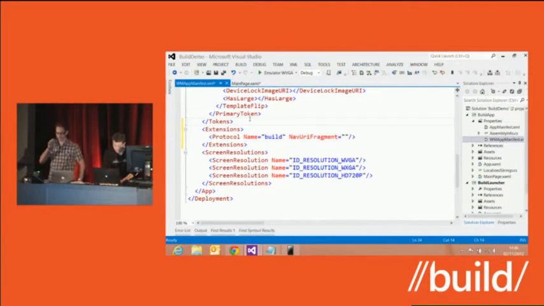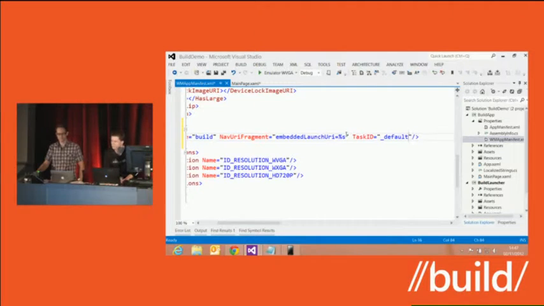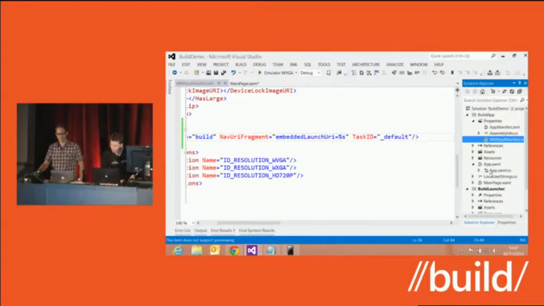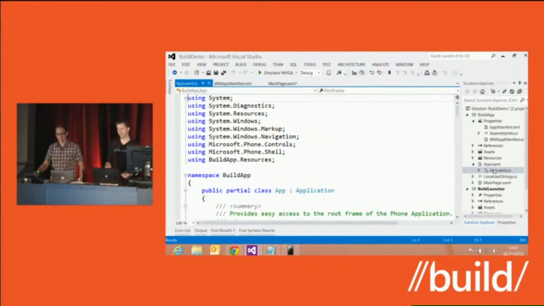So this Navi URI fragment, oops, lost my cursor. You just set this to embedded launch URI equals %s, and then you add task ID equals _default. Those two parameters, you just have to set them like that. Let me save that.